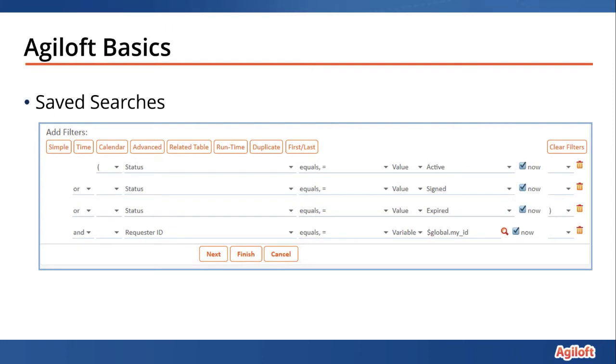This would allow you to search for all contracts for which you are the requester that are in one of these three statuses, and would be customized for each user, since it uses the global variable instead of matching to a specific employee record.